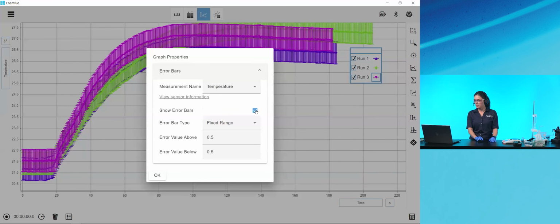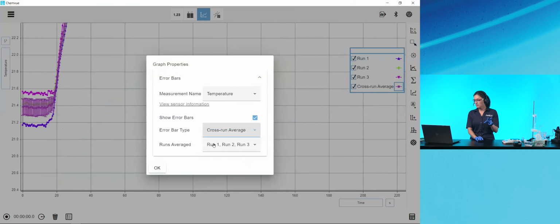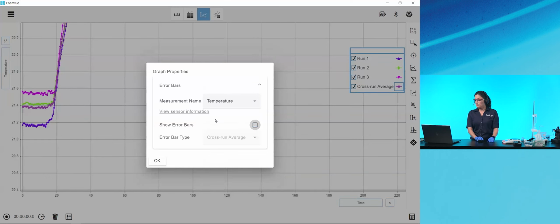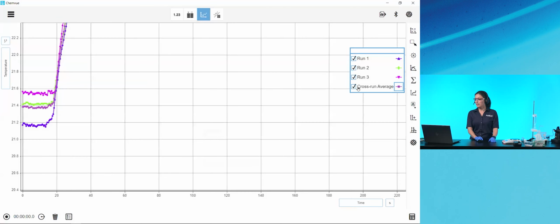Another thing you can do with error bars, let's change from fixed range. Let's do a cross-run average. So Chemvue can take all the runs that you want. Right now, run 1, 2, and 3 are all selected, and you can choose or exclude any number of runs that you want. I'm going to turn off error bars because I really just want to see the average plotted, and I say okay, and look, it added another run called cross-run average.